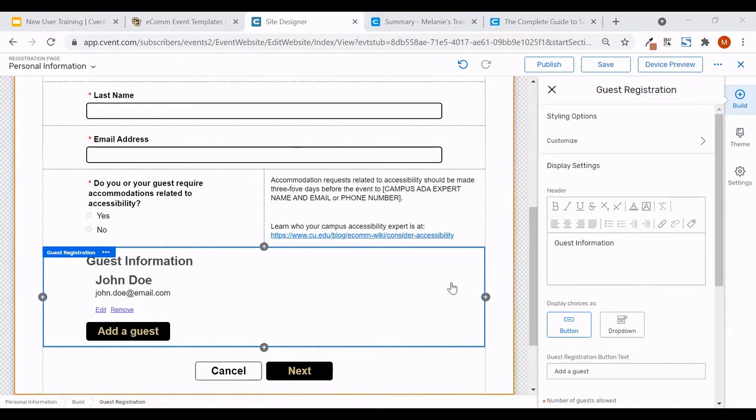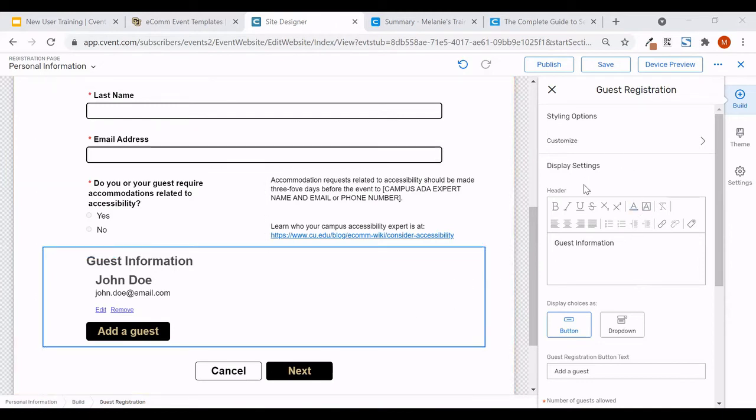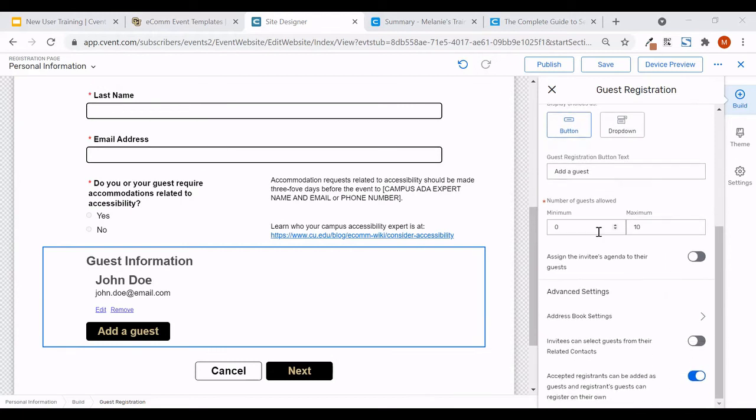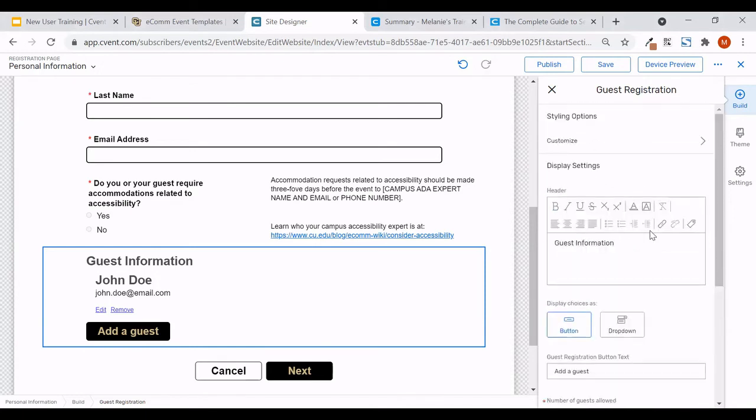So similar to these other content blocks, once I do drag that guest registration in there, you'll be able to control different components here, fairly intuitive if you want to change the minimum or the maximum around that, as well as some other advanced features. You can get pretty granular.